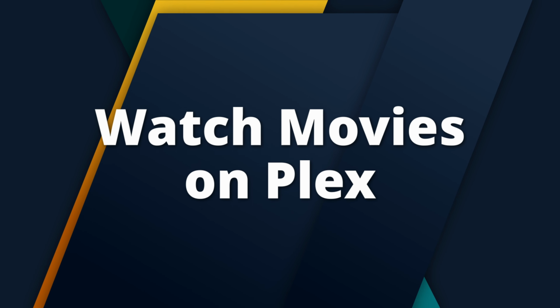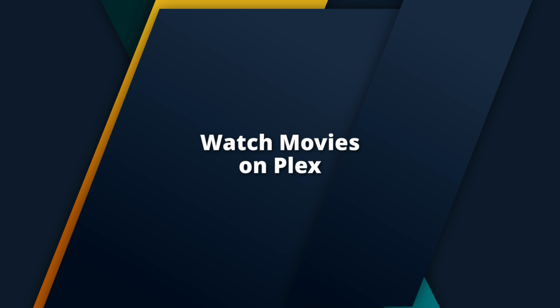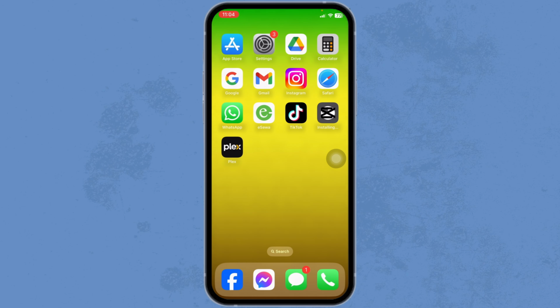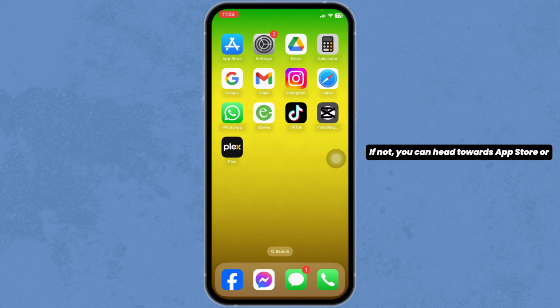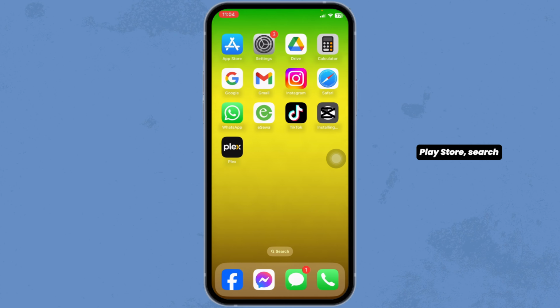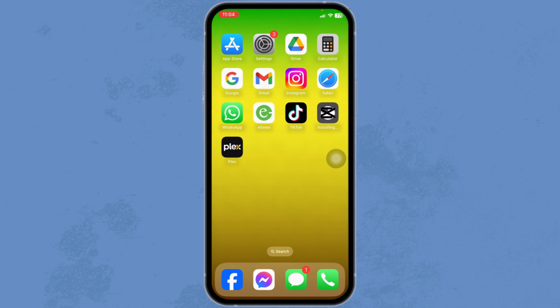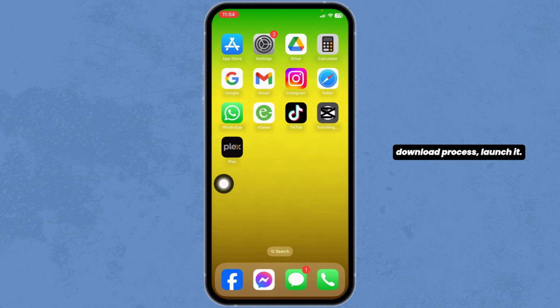How to watch movies on Plex. Let's get started. Firstly, make sure you have already downloaded the Plex app on your device. If not, you can head towards the App Store or Play Store, search for the app Plex and then download it. Once the download process is complete, launch it.